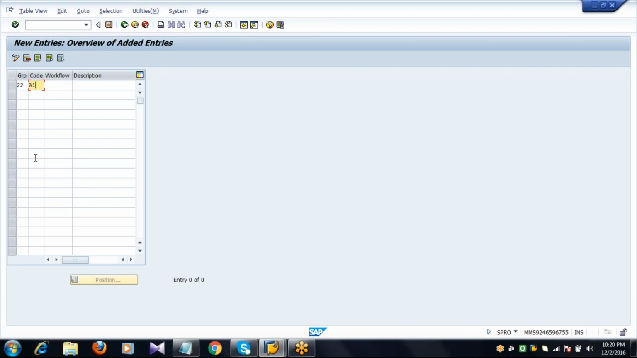For example, I create A1 as manager release group, B1 senior manager release group, C1 vice president release group, D1 the CEO or MD. So depending upon the requirement, we'll have this organization hierarchy.